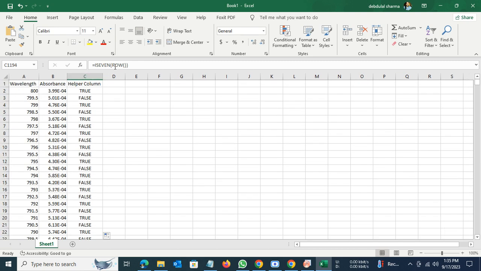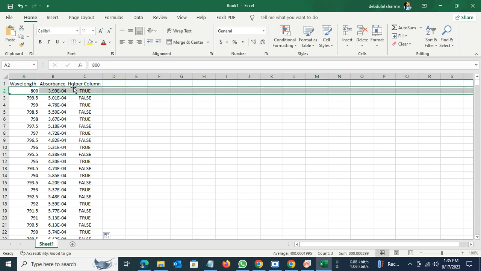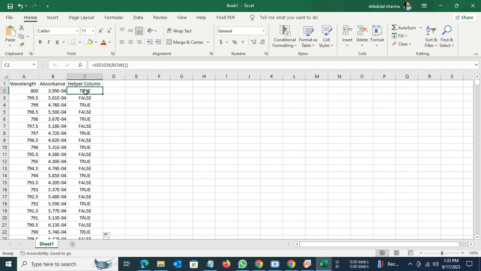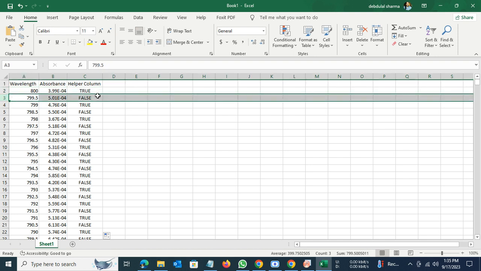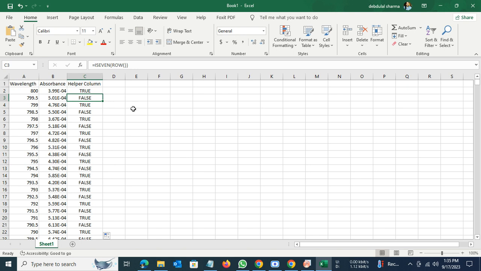So the formula is asking the Excel sheet to identify if that particular cell belongs to an even row. Since the cell is in the second row, the answer comes out as true, and for the third row cell, the answer comes out as false. Now you can see all the 0.5 increments here have been labeled as false. Now we can carry out our operation.